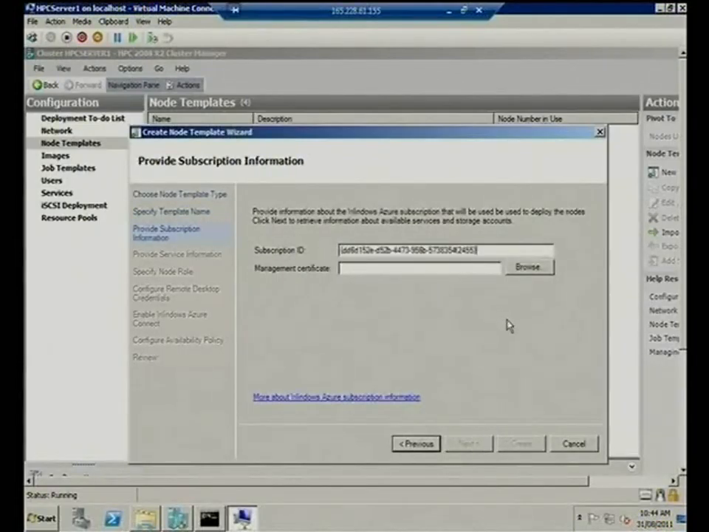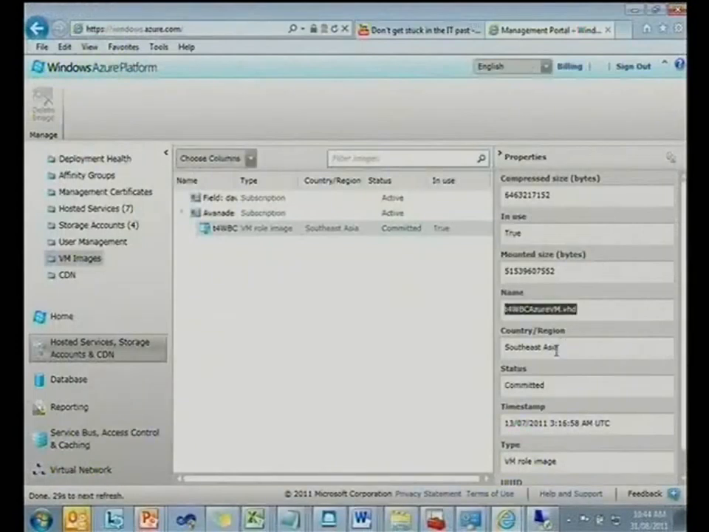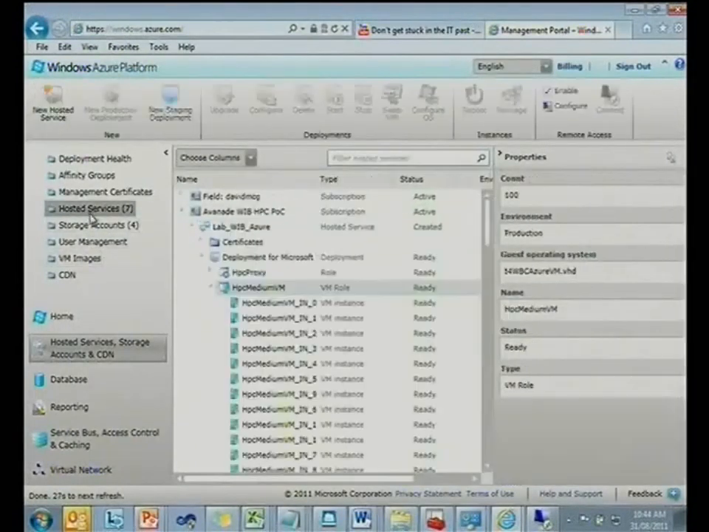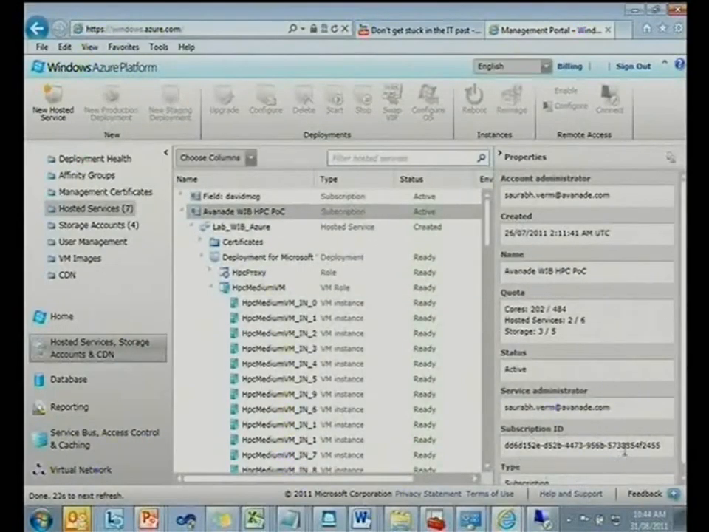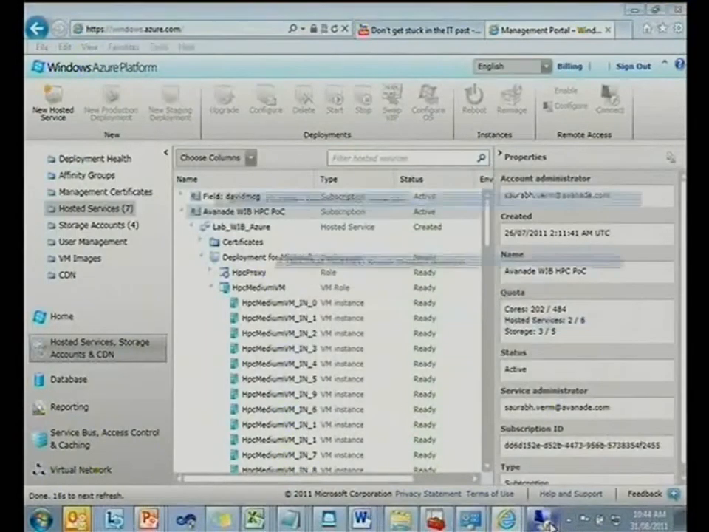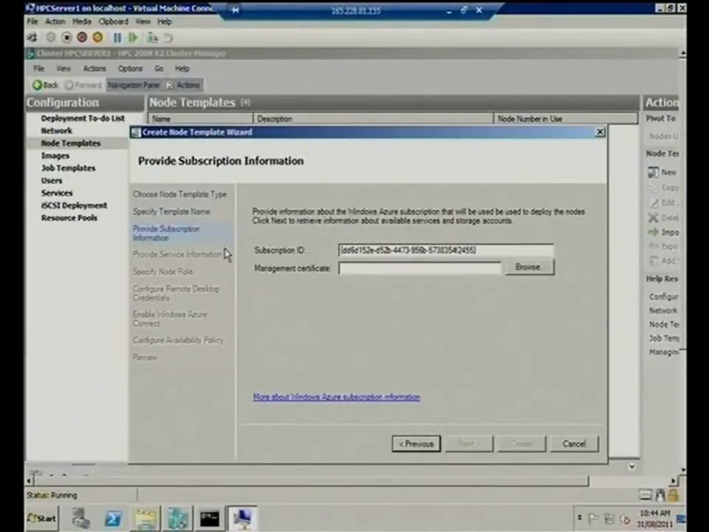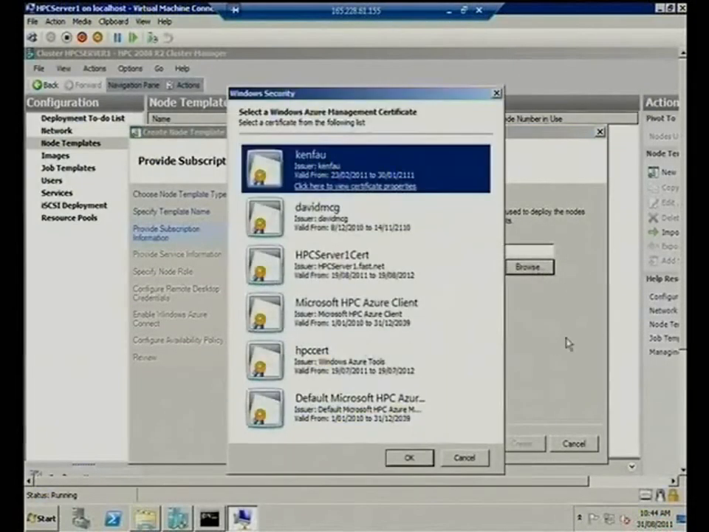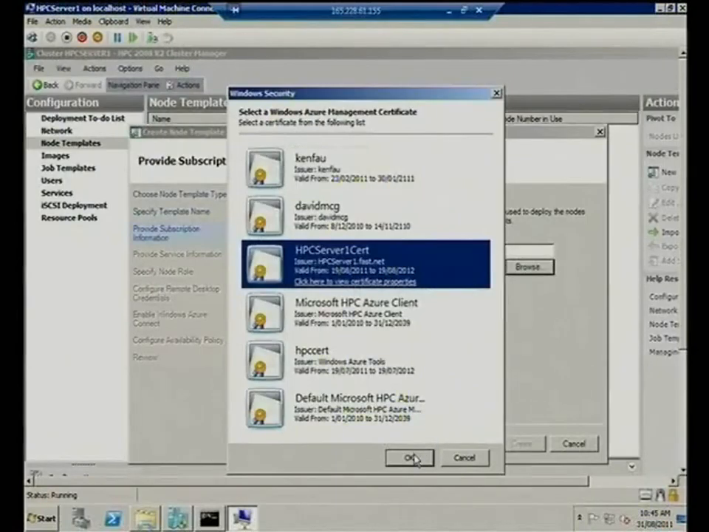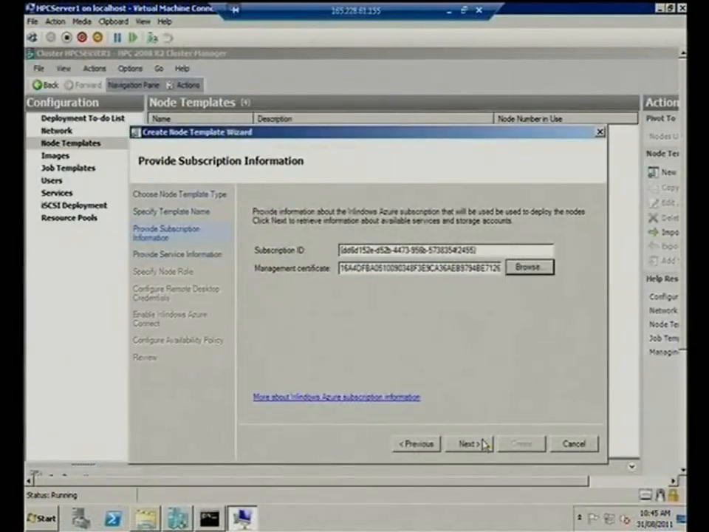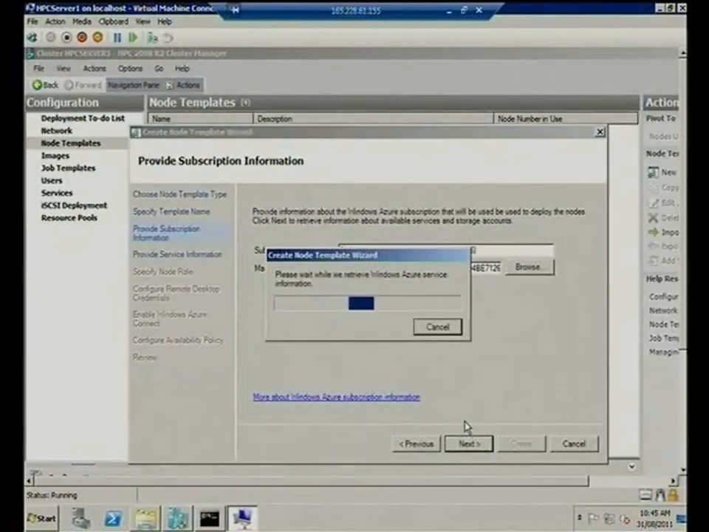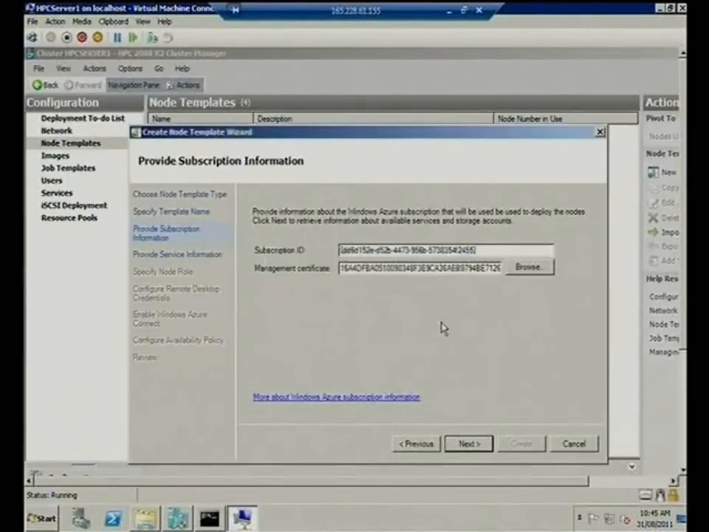But just to give you an idea, I can paste in my subscription ID that came from that portal site. I go inside here, go to this account, and down here is that subscription ID. So you just copy it out. I need that management certificate on my HPC server as well. So when I swap back, you'll see it's asking me for that subscription ID and the management certificate that has been set up already and uploaded to the portal site. Those two allow me to go in and it pulls up the service information, away we go.